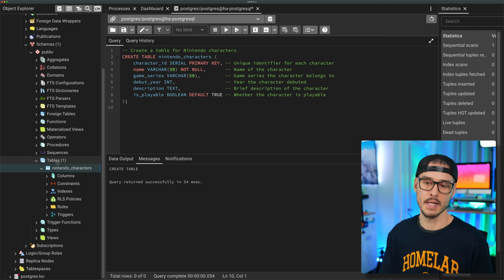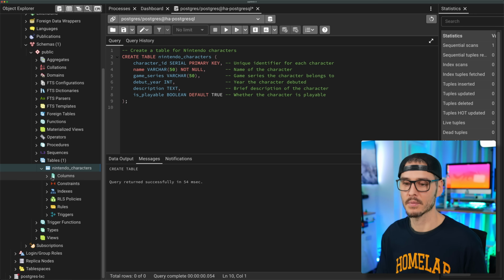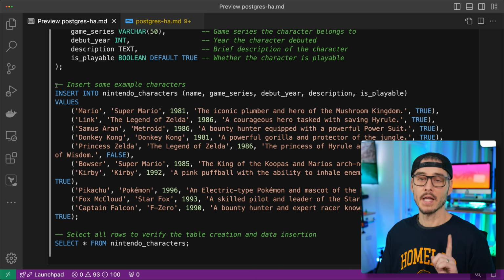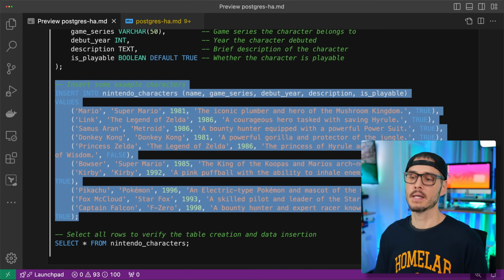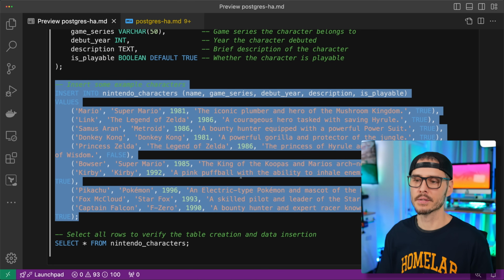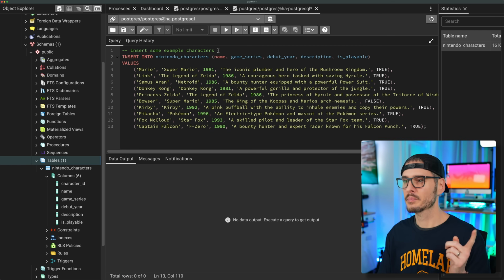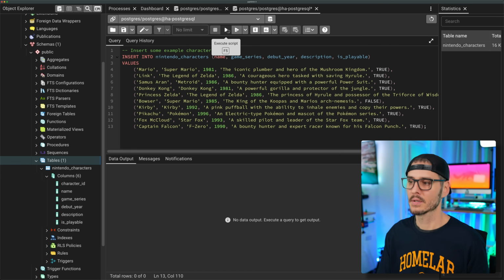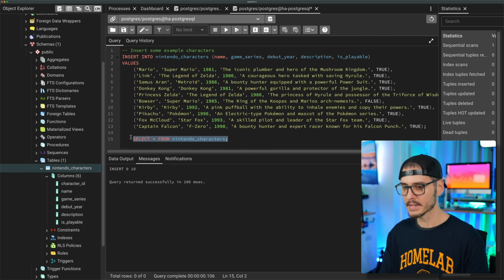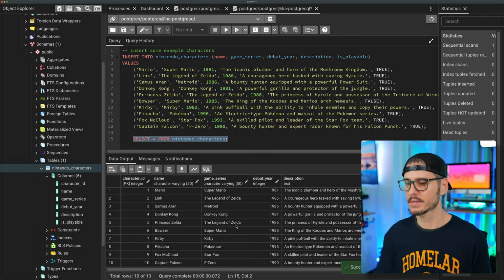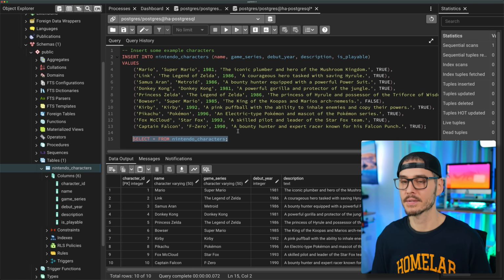And then if we go under tables, we should see our Nintendo characters there with all of the columns that we created. Now that we have that table created, let's insert some data into that table. So we're going to insert a couple of characters here. And then in PGAdmin, let's paste that and let's execute the script. Now let's just do a select to make sure we have all of our characters. So highlight that, run a select, and you can see our characters here. So pretty cool, our database is running.